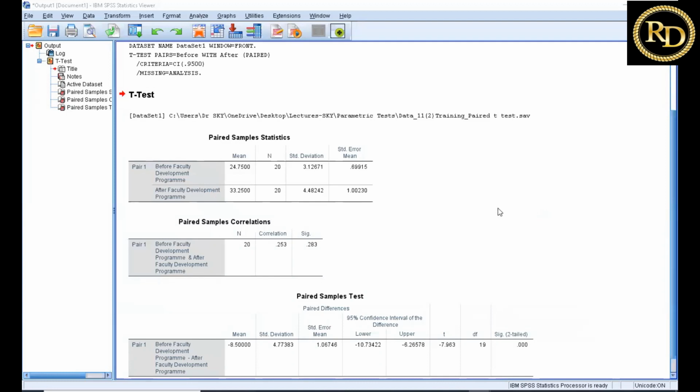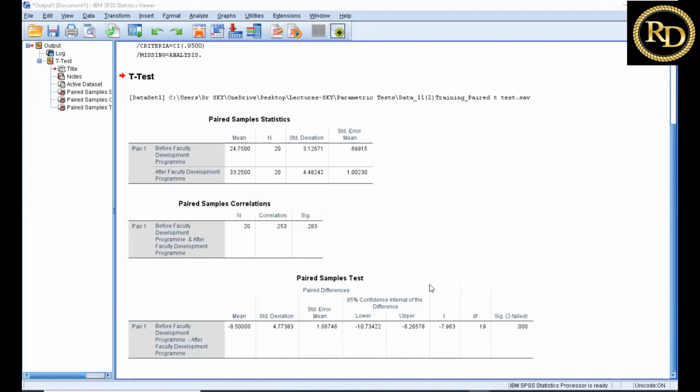So you can see here, this is the descriptive statistics for the before and after. Before the faculty development program, the mean score is 24.75, and the same score is 33.25 after FDP. And you can see here the correlation between the two, it's a weak correlation. That is why it is not significant. It means that the two observations are not impacting each other in the population.